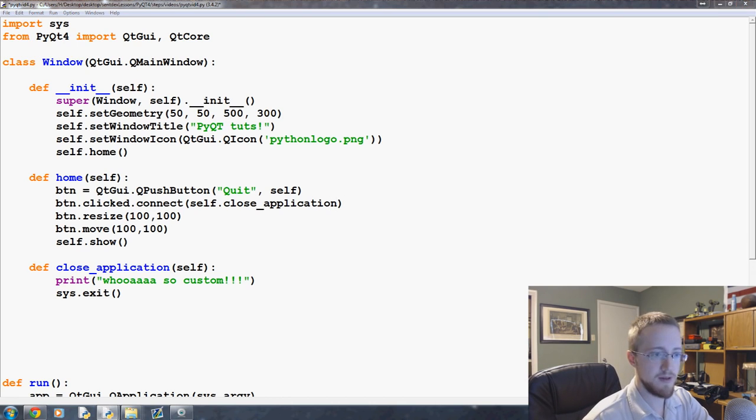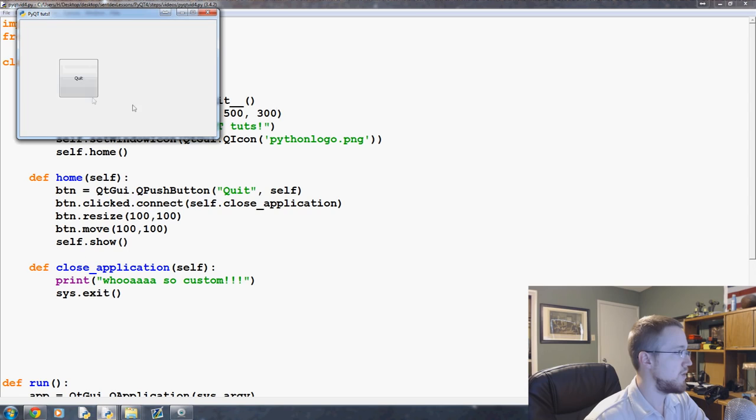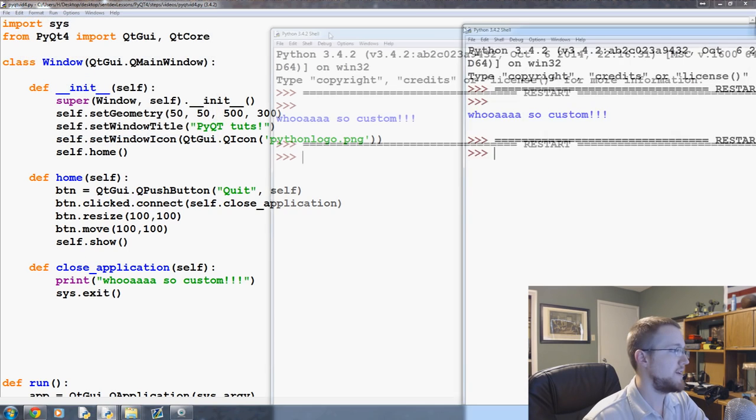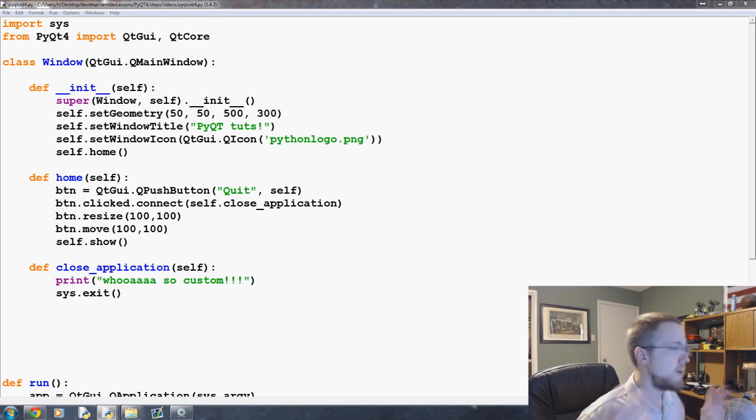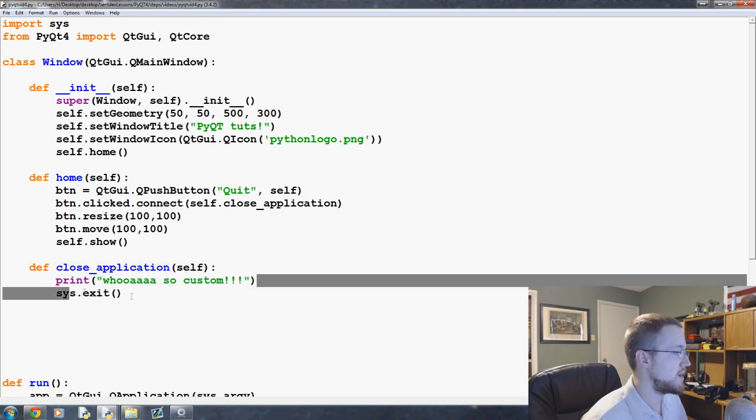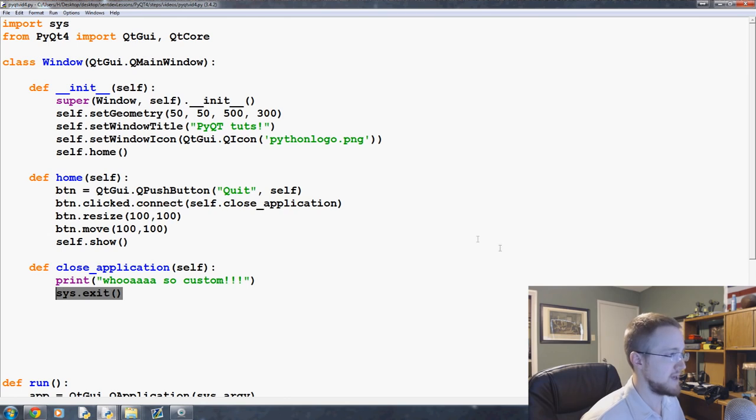Now, when we go to run this, we can click quit, and not only did it quit, but we also got our whoa so custom message. Now I understand you're probably like, oh, we already had something that could quit. This is stupid. And really, closing an application or quitting is like the easiest thing to code besides maybe a print function, but we also want to show that we can do stuff with the application. We could also do other things.